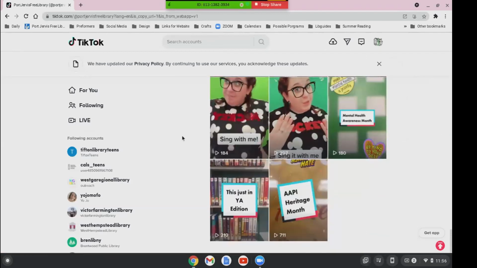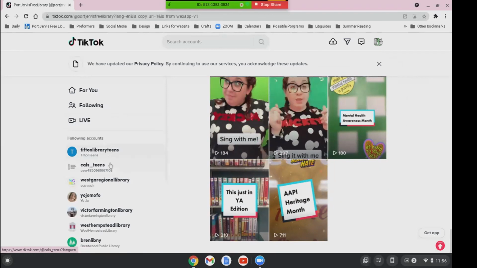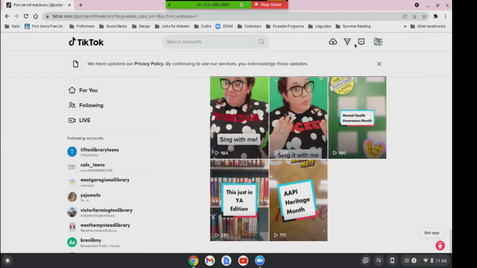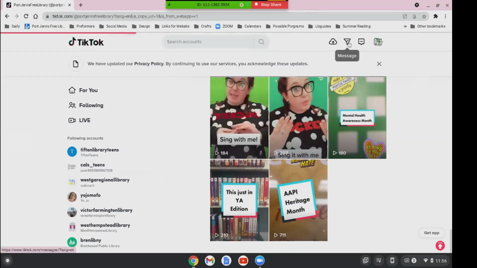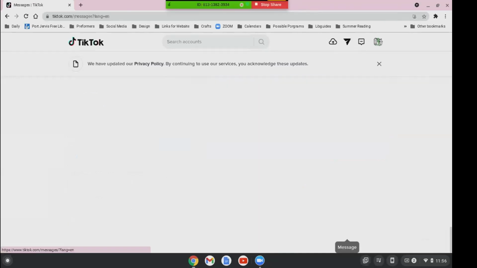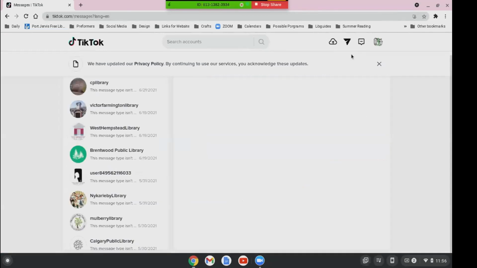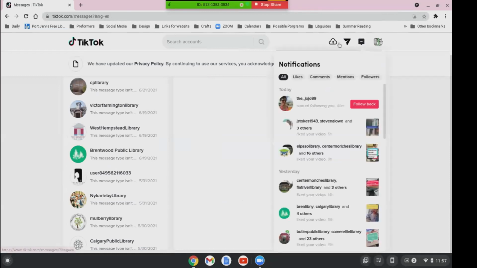I'm trying to think of what else I touch base on and show you guys here. These are different libraries that we are following, different people that are following us. You obviously have your messages, so you could go in and see different people messaging you. You can correspond. Depending on your settings, I believe you can decide whether anybody can message you, or if you have to follow somebody back for them to message you, which is kind of up to you.